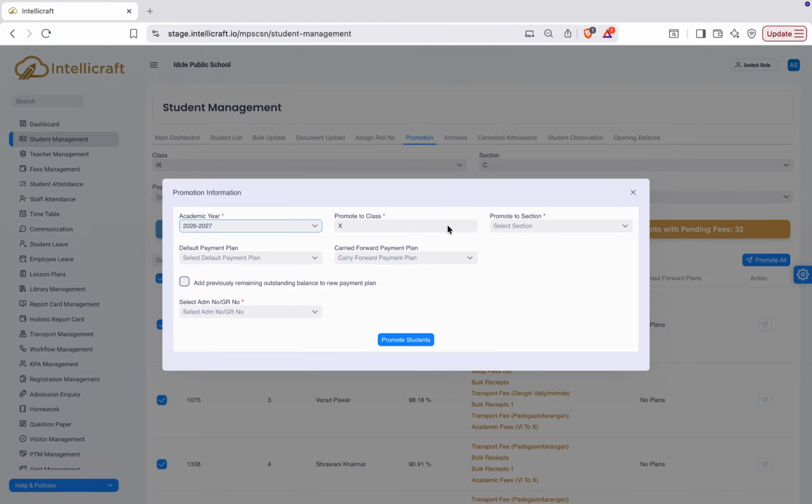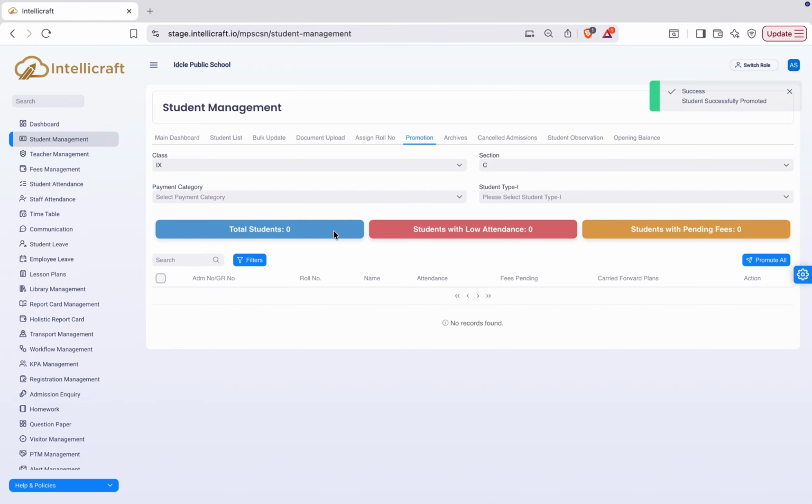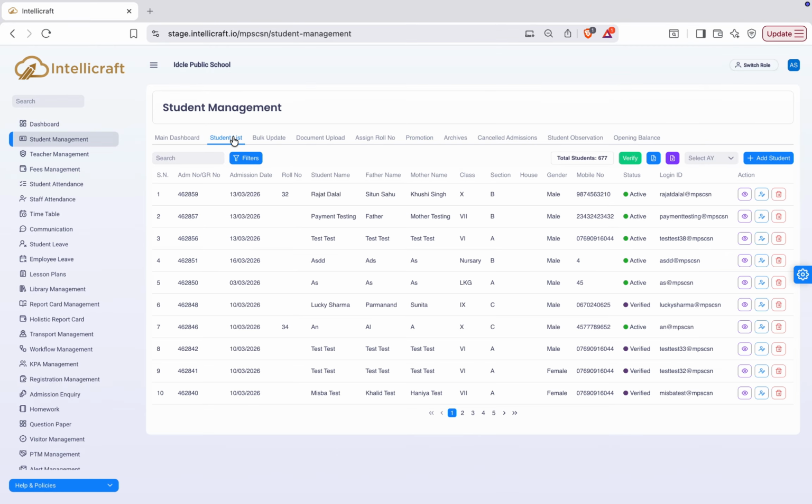Next, select the academic year, choose the Promote to section. Click the required checkbox if necessary. Select the appropriate GR number. After entering all the required details, click on the Promote Students button. The selected students are now successfully promoted.